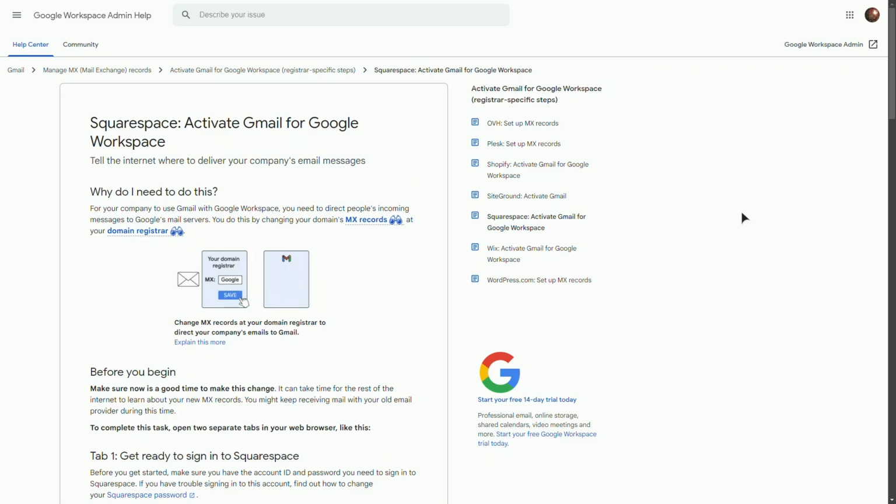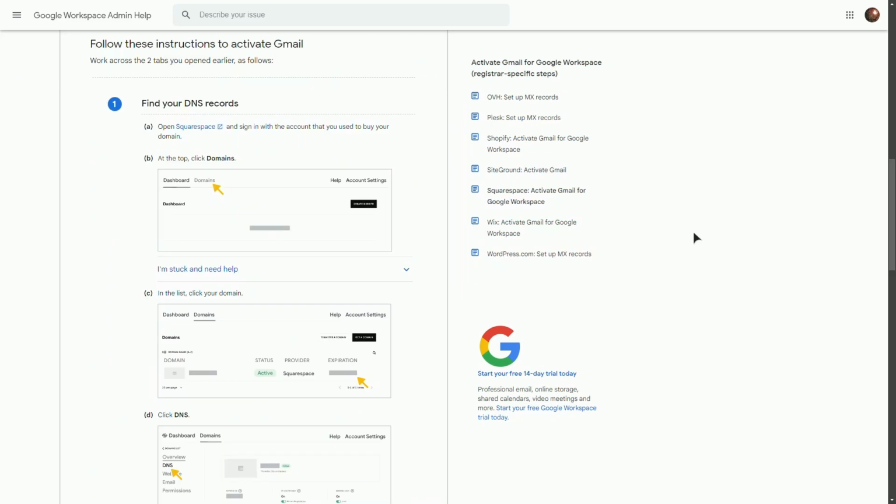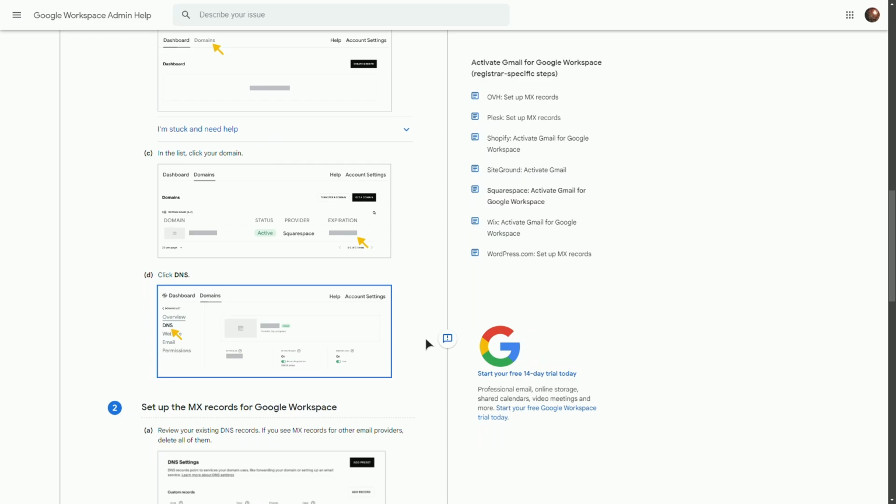So first of all, step number one, get your Google Workspace DNS settings. Sign into your Google Admin Console. After that, go to Domains, find your domain, click on your domain name and then click Activate Gmail. View Setup Instructions. A list of Google Workspace MX records will be provided. Keep this tab open as you'll need to copy these records into your Squarespace DNS settings.